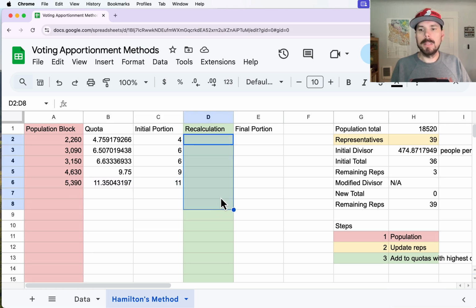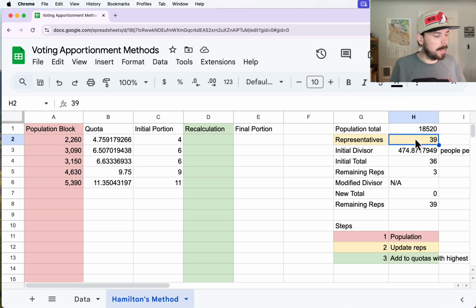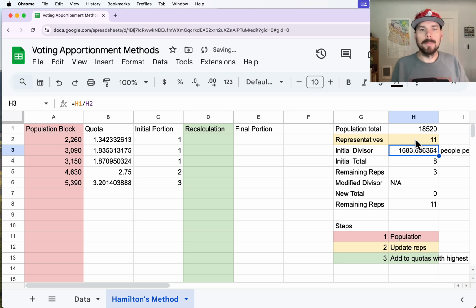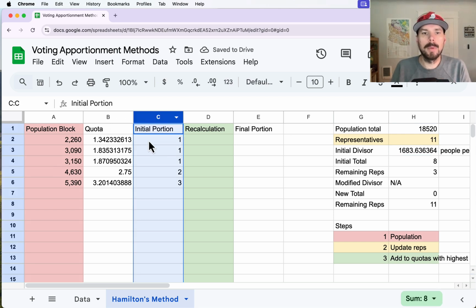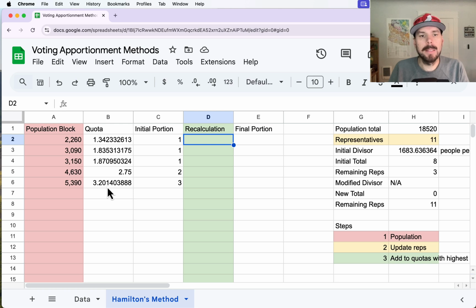We don't need this calculation here. I'm clearing that out. The next thing we really need is to update for step 2 our number of representatives, which I'll find is 11 in that example that I'm looking at now. Now we get our quota and an automatic initial portion by rounding them all down. And we do our recalculation here by adding to the numbers with the highest decimal points.